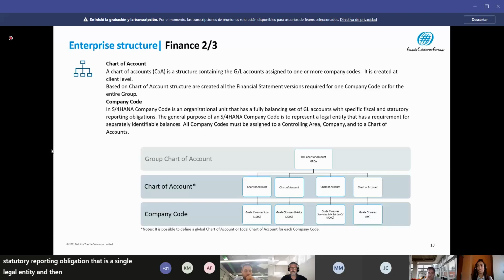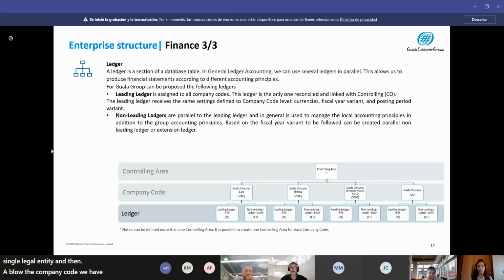below the company code, we have the ledger. The ledger is used to produce financial statements according to accounting principles. The accounting principle is the accounting standard, for example, the International Financial Reporting Standards or generally accepted accounting principles. For this reason, we propose to use the ledger approach, which is composed of 2 ledgers.